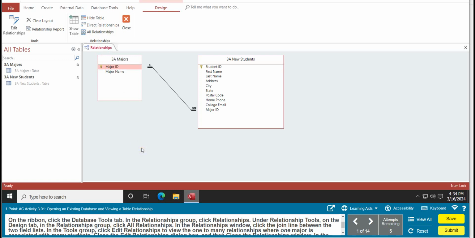So in the Relationship window, click the join line between the two fields. Alright, so let's click that and highlight this line. When you see it's thick like that, that means it's selected. So next, in the Tools group, click Edit Relationships to view the one-to-many relationships. Let's go ahead and click that first in the Tools group.